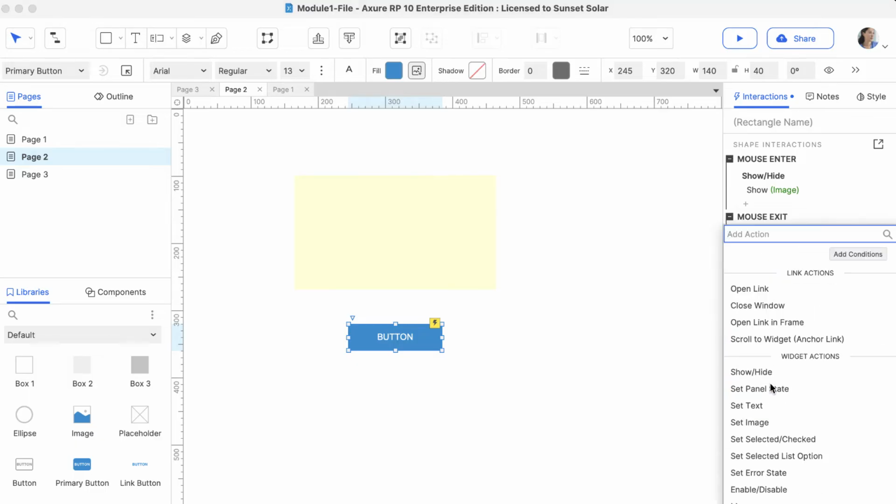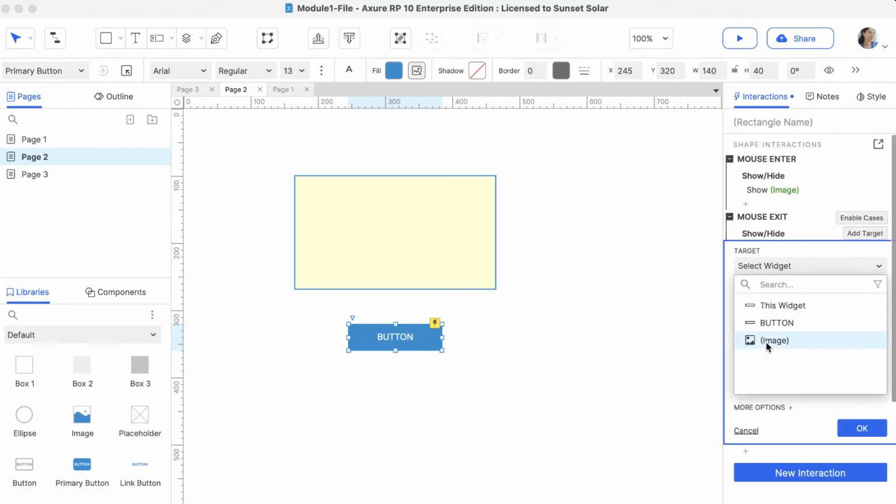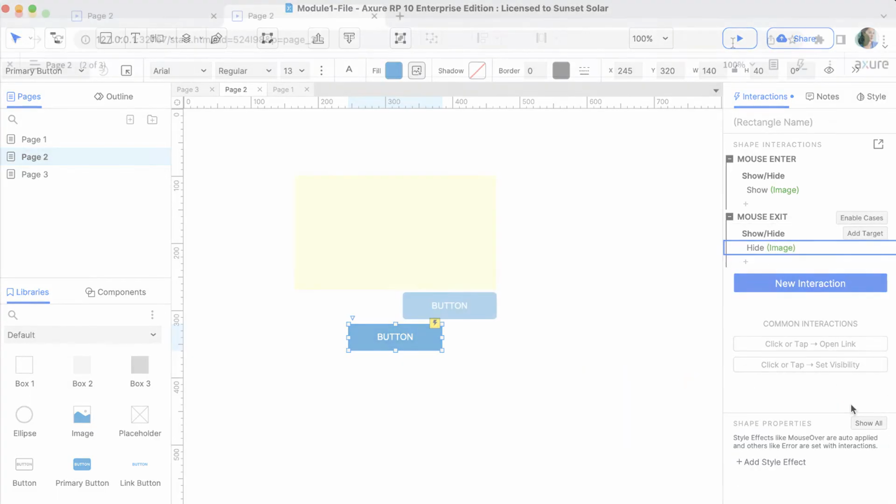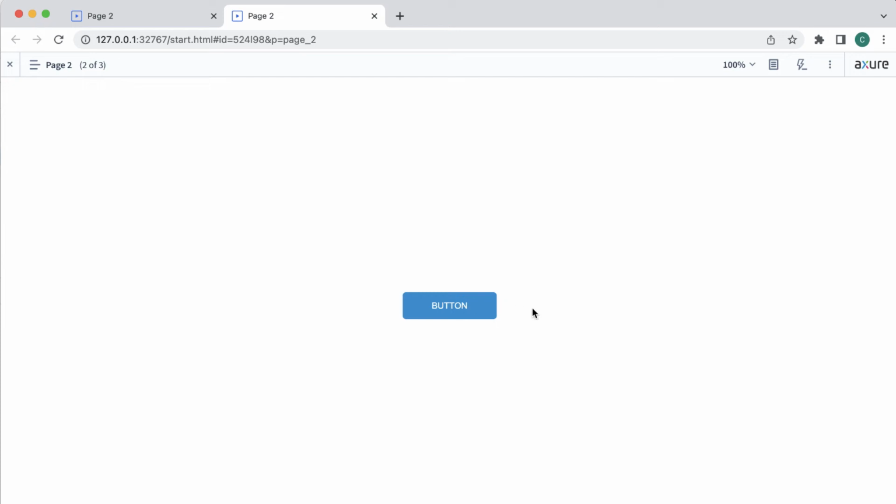Next, we'll use the mouse exit event to hide the image. Preview to see that working. Perfect.